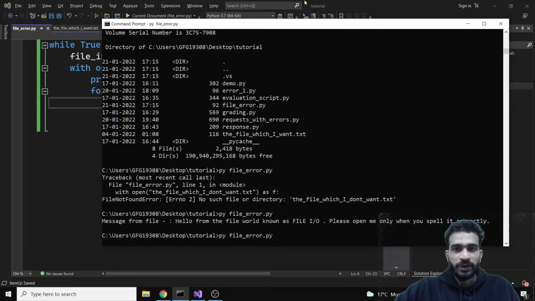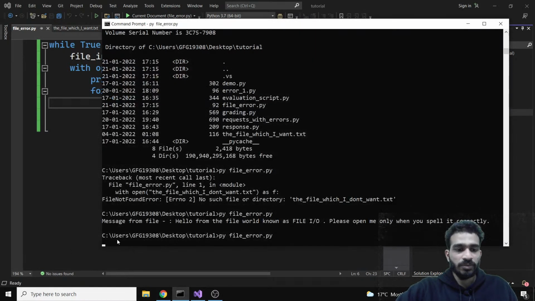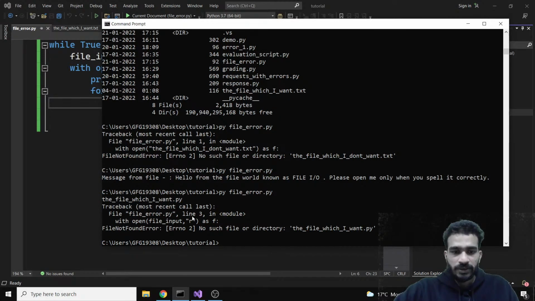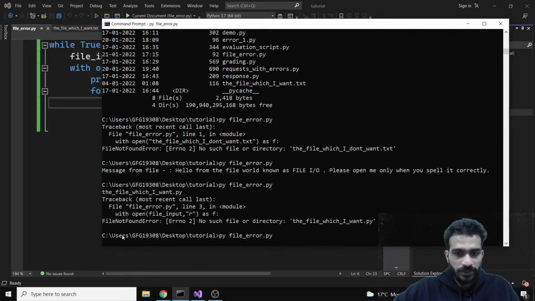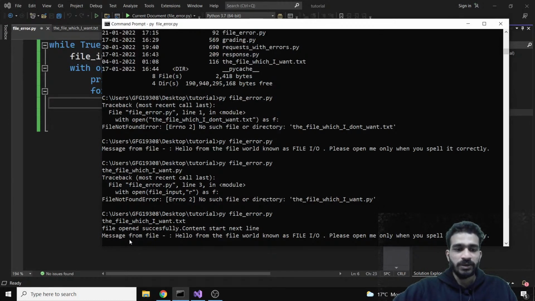Now it is asking me for an input, so I'll just copy the file name and give it as input. Okay, so it's not .py, it's .txt, right? Yes. So now it says file opened successfully, content starts from next line, and it is printing that message from the file, which is the content of the file, right?